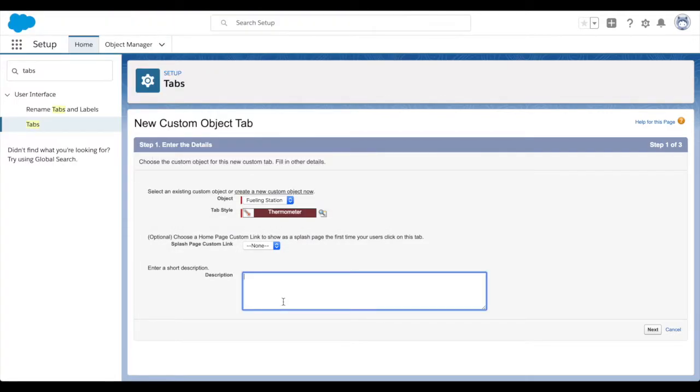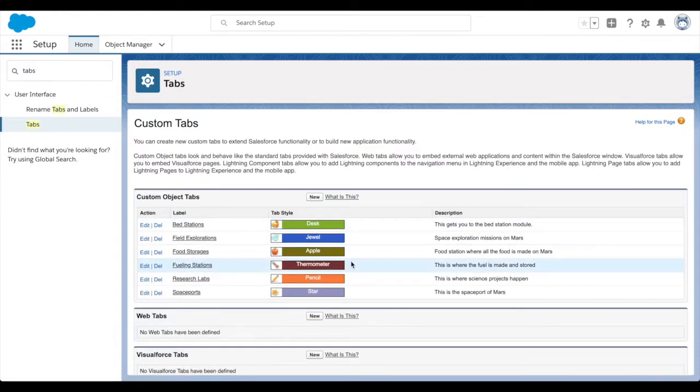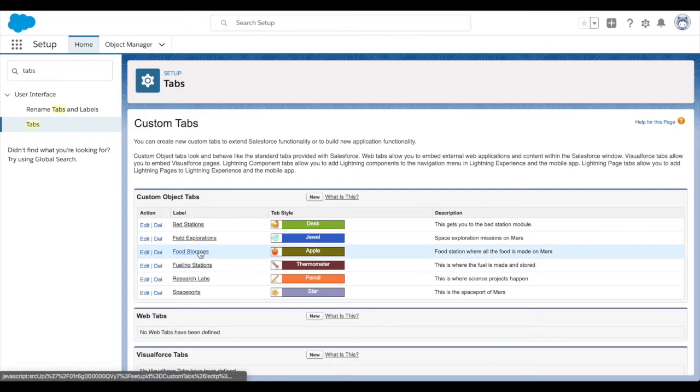Pick a thermometer there. Let's say this is where the fuel is made and stored. Then one more, the research lab. Do a little pencil. This is where science projects happen. Okay, so now we have tabs for all of these. Eventually we're going to create an app that's a collection of all of these, once we solidify all of the fields and what kind of object relationships we want with these.